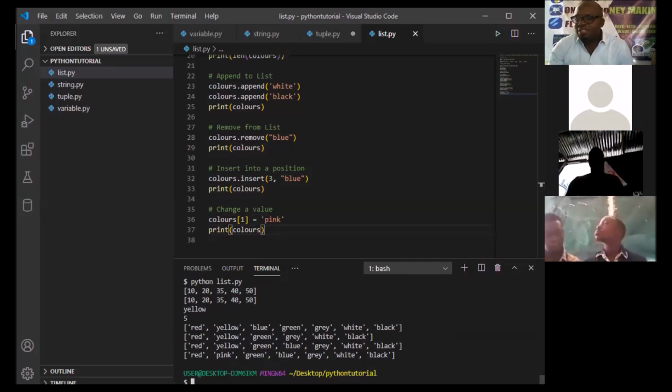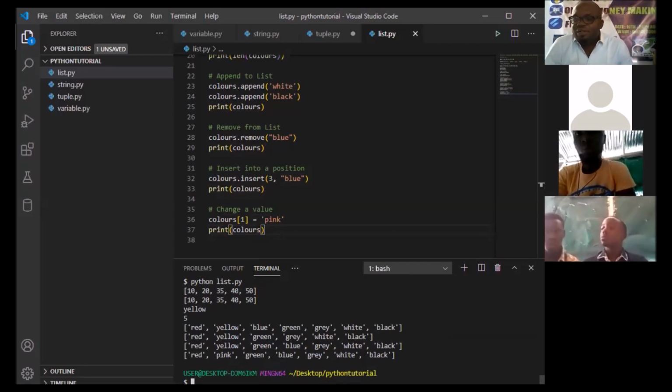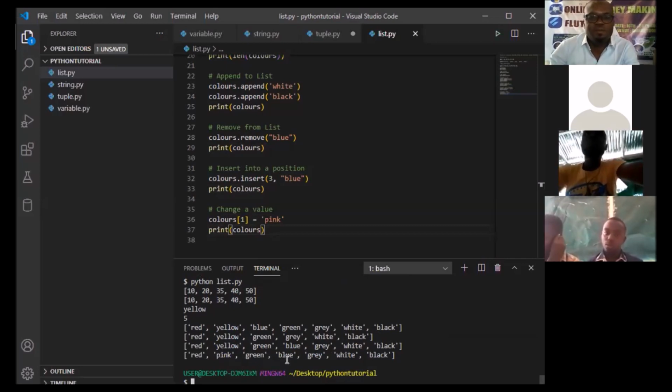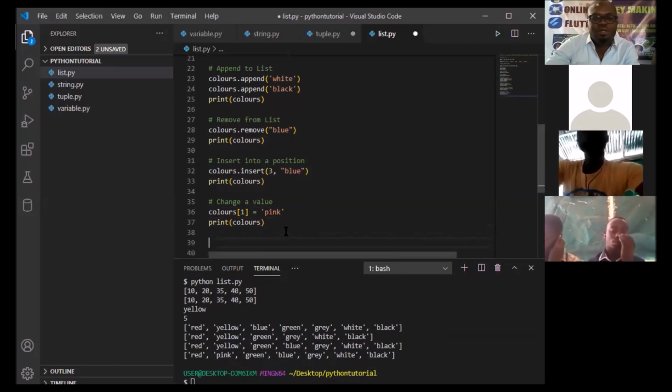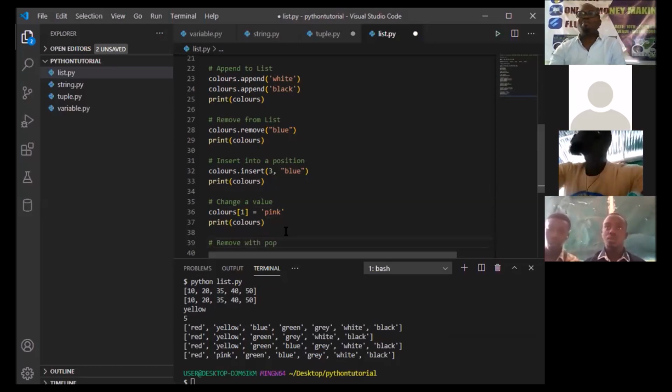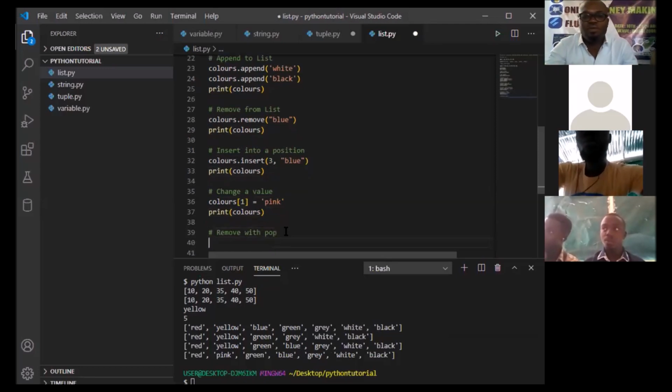So let's continue. What is the next thing we are going to be looking at? We're going to be looking at remove with pop. We want to remove something with pop. That's what we're going to be looking at now. So I'm going to write a comment: list, remove with pop. So we want to use the command pop to remove. That's what we want to do.